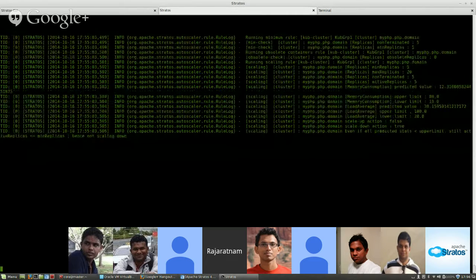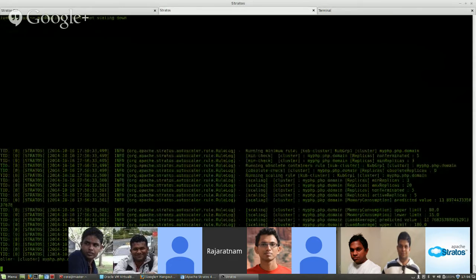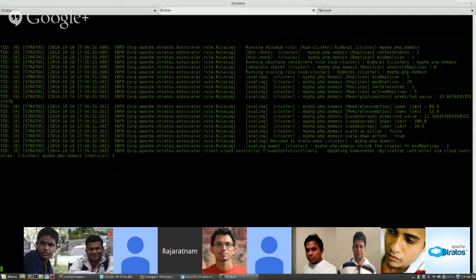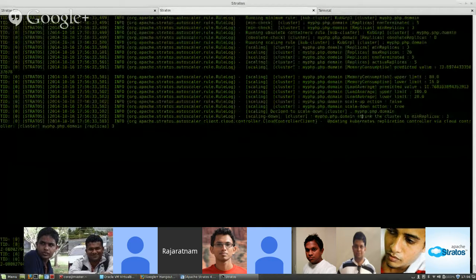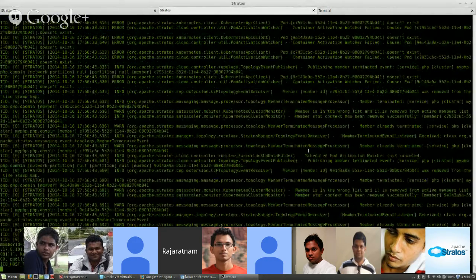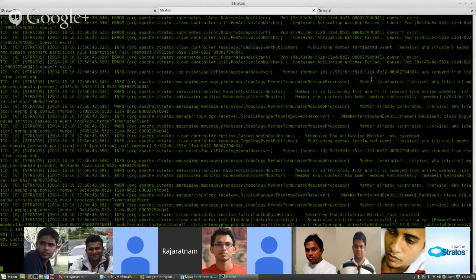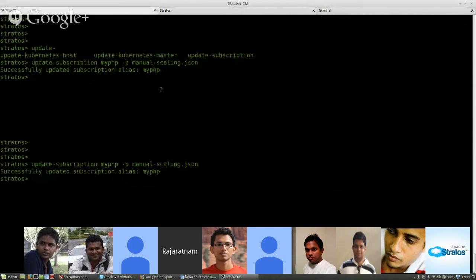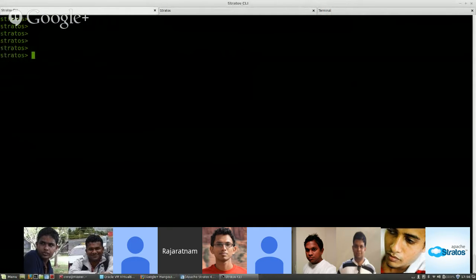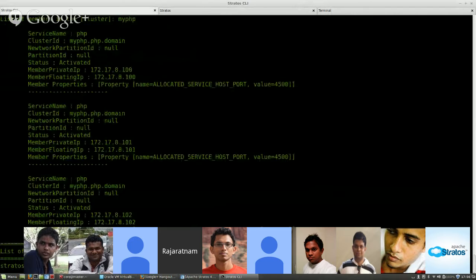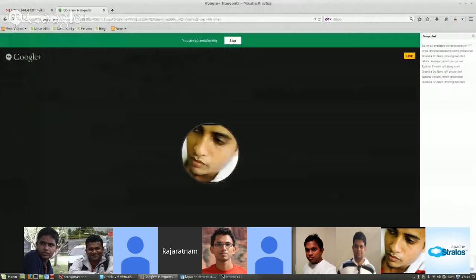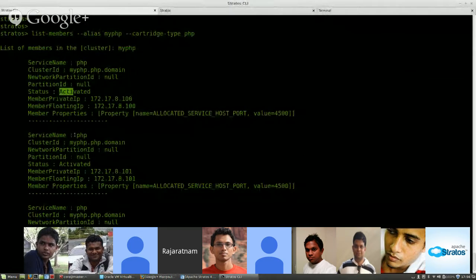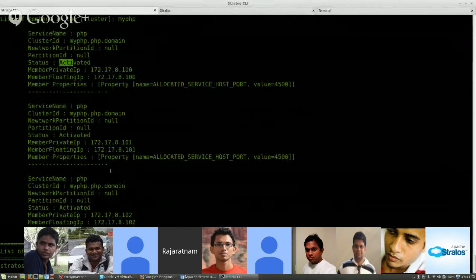It is now configurable. Each cluster monitor can have a different monitor interval. It can be configured via the autoscale XML. And now you can see we shrink the cluster to 3 because we manually updated. Now members terminated, both are terminated. We will see the members, and we have 3 members: 1, 2, 3. So we have manually scaled down.